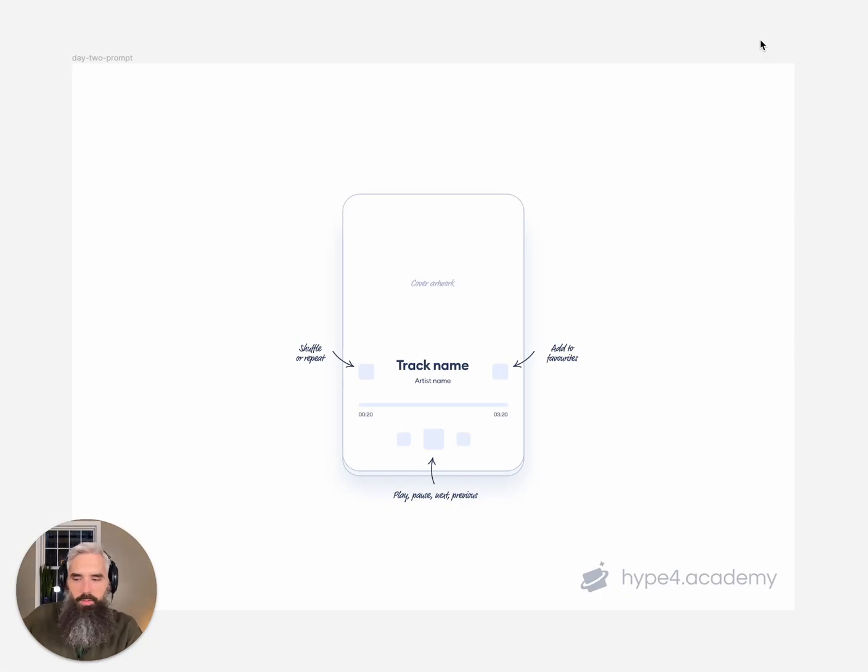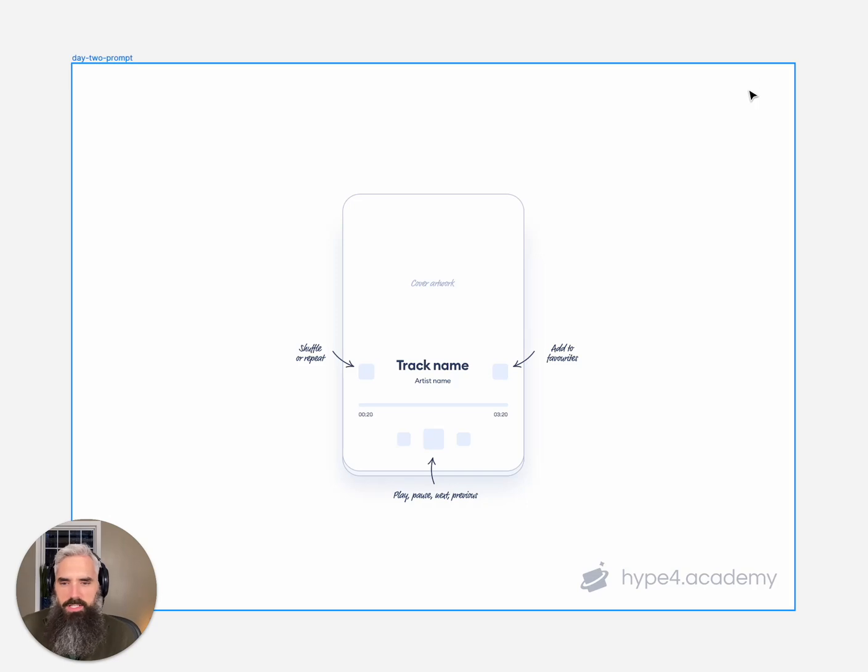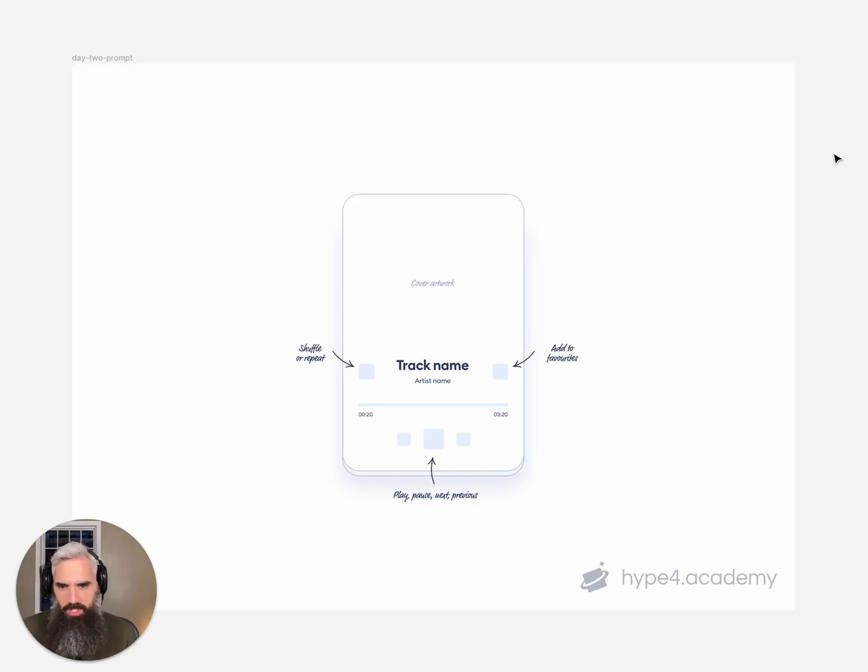Why, hello there, everyone. I am doing more design challenges, and this is not my area of expertise, but I'm going to show you my process.